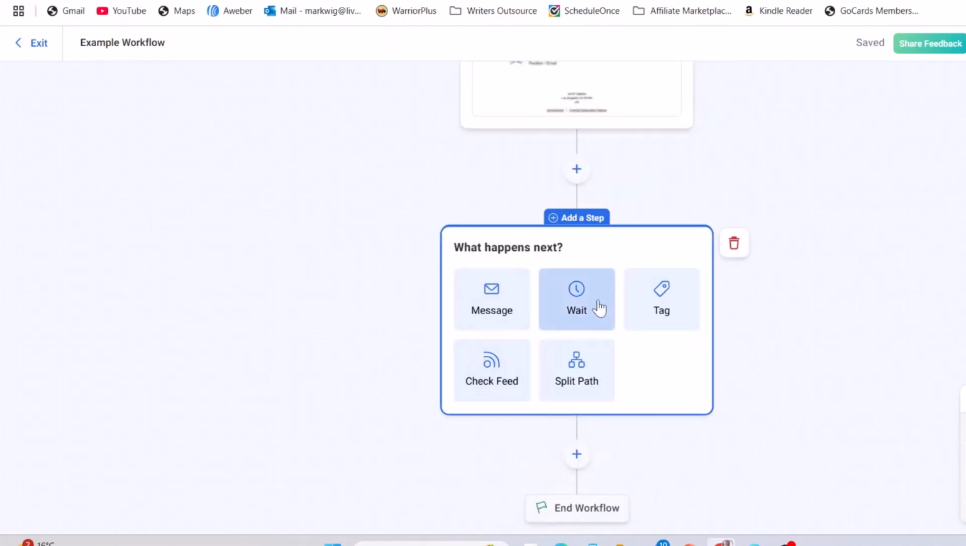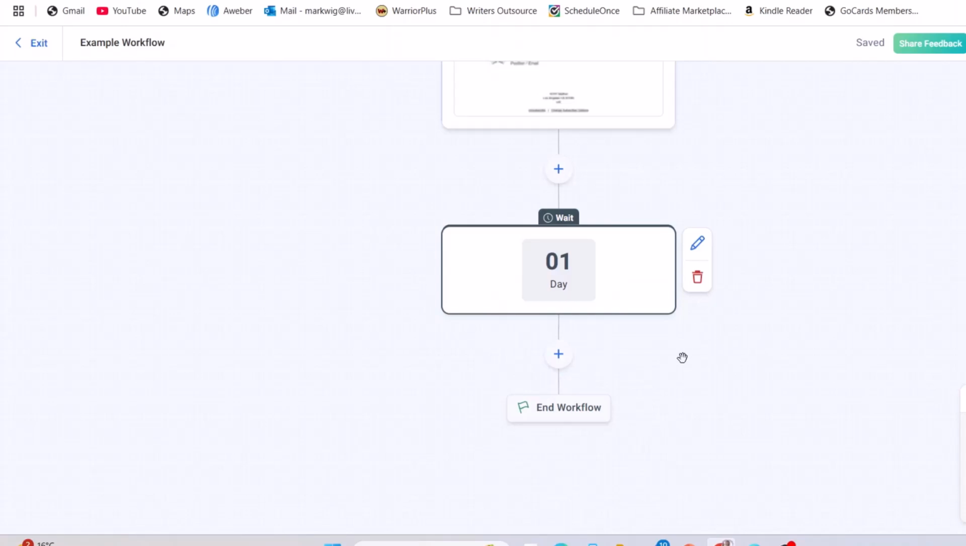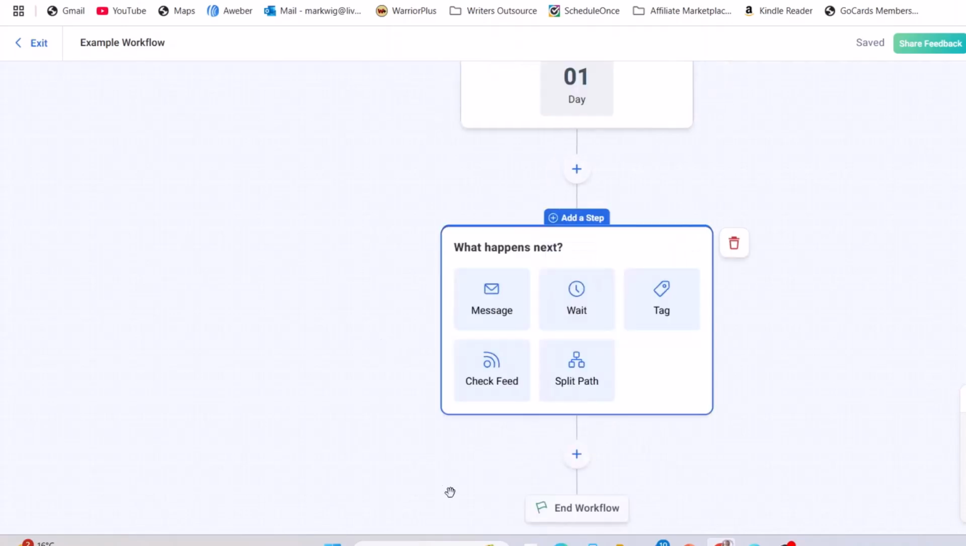Now, here's where I usually like to have a wait period. So I click wait. We're going to wait 1 day. All right. So 1 day, and then we're going to send another email. So we can now here, we can do this. We can split things up if we wanted to. Once again, you can add a tag or you can send another email. So I'm just going to simply send on message again.